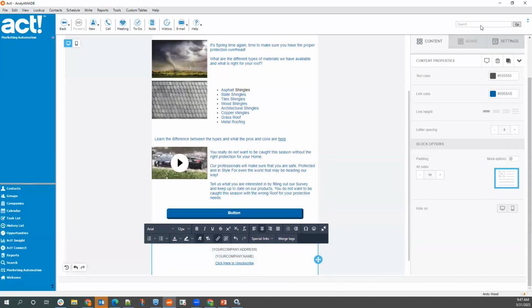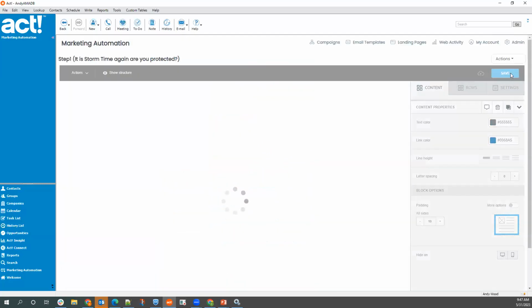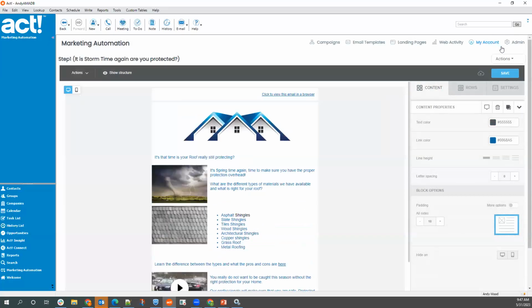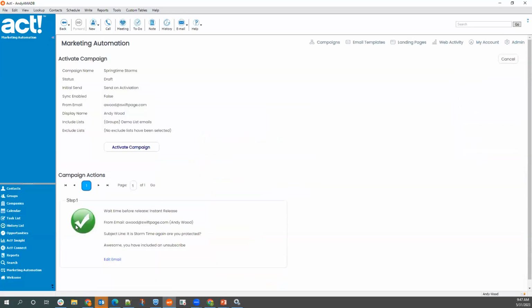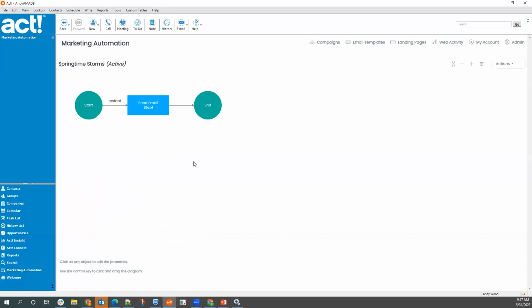And then once I have that set up, I can go up to the top, click save. And then we can return back to the template. And now you can see that we have a green check mark here that shows us that we're ready to go. And I can go ahead and click on activate campaign. And then it'll work on sending out that email to that group that we have there.